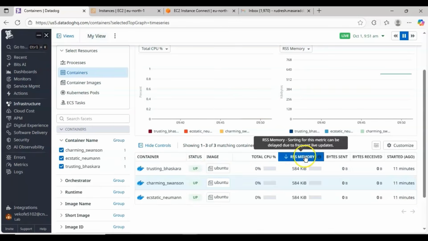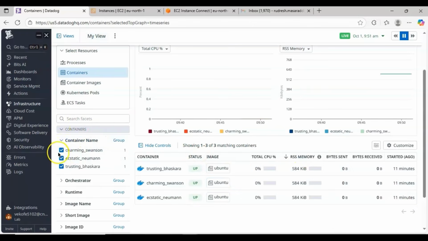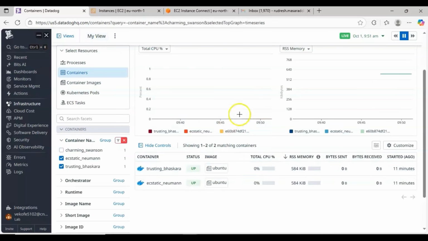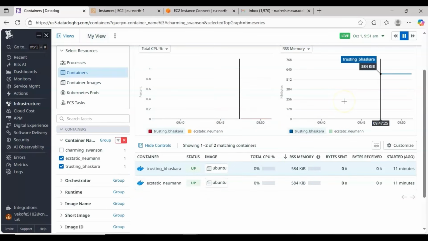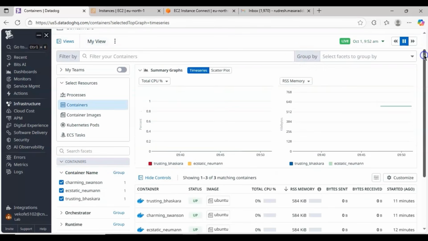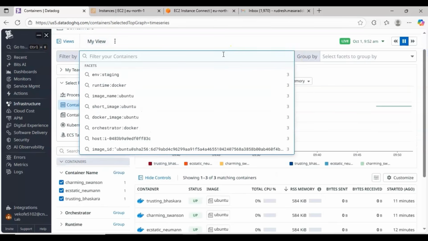If you want to make use of the filtering from here, like I don't want to see the information about this particular container, I'll just unselect that so that it will automatically go from here. You can see that only 2 are available now. Even the graphs also changed to 2. Like that you can make use of the filtering from here. Not only from here, if I go a little up, you can do the same thing from this section also. Filter your containers. You can use the exact container names, or you can make use of the tags or any other things. Whatever is possible, you can do with the help of the filter.